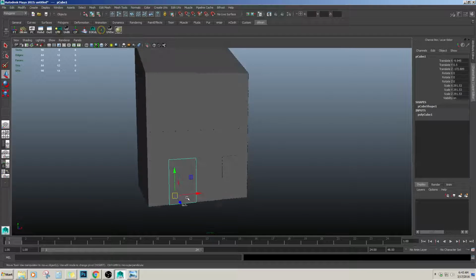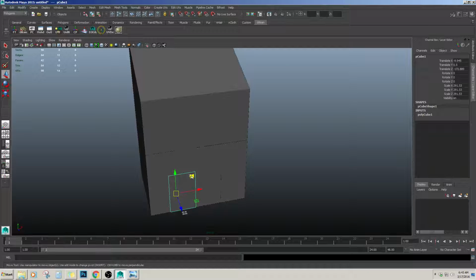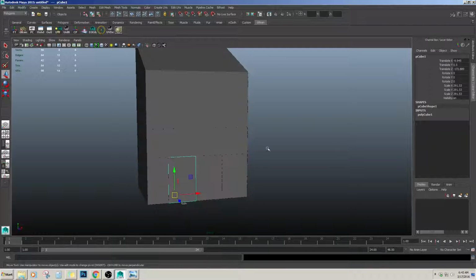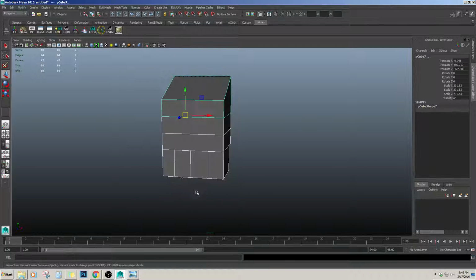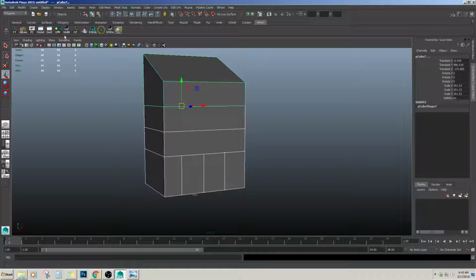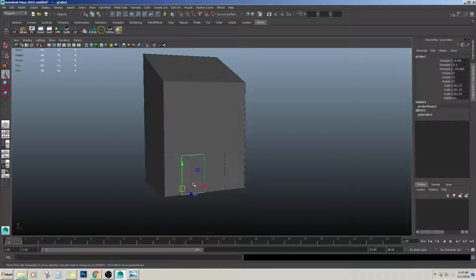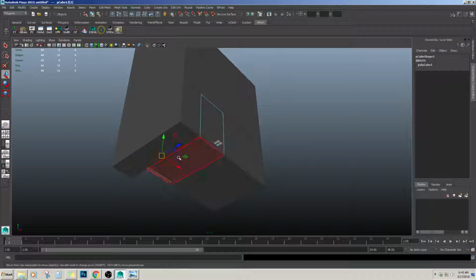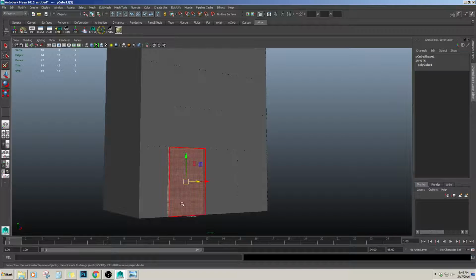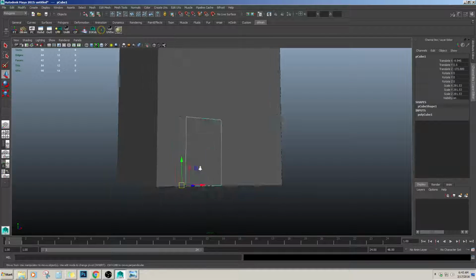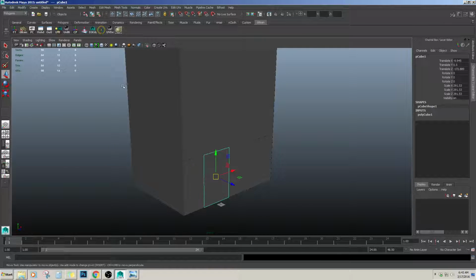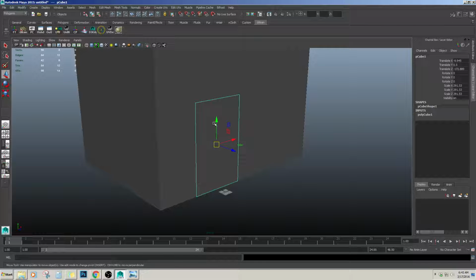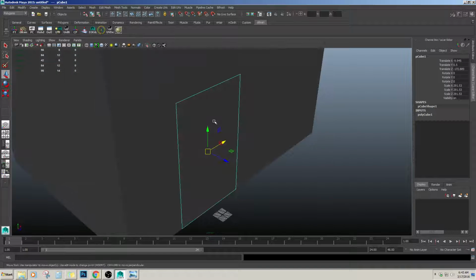All right, so I'm gonna start with the door. So we got the basic block out, right? That's really important. Got a reference, which is really important. I'm gonna start doing the door of this place. So I'm gonna bring this down, and like I said, I'm not gonna be going super high poly on this. So if you guys are expecting to see some high poly models, probably not gonna happen. Just an FYI.